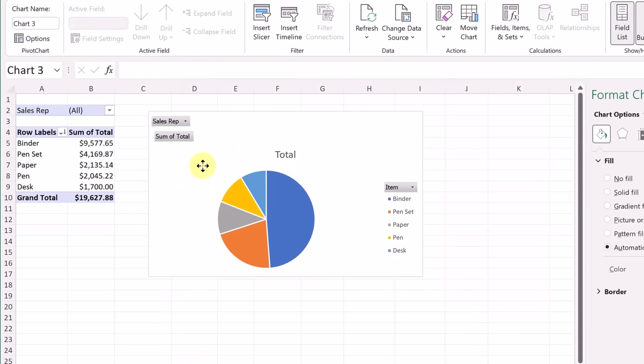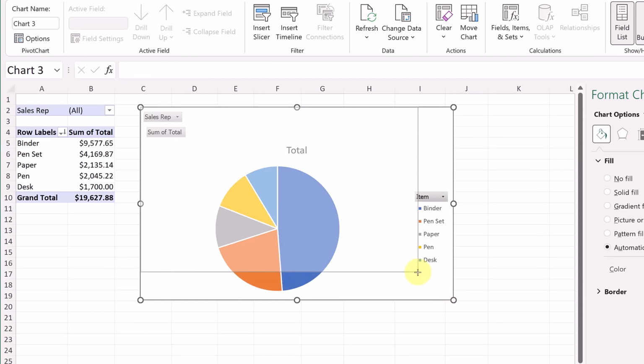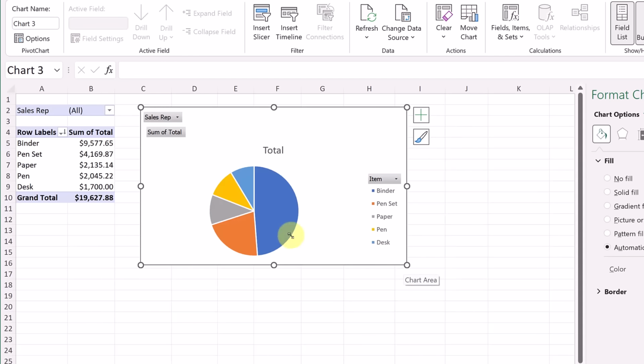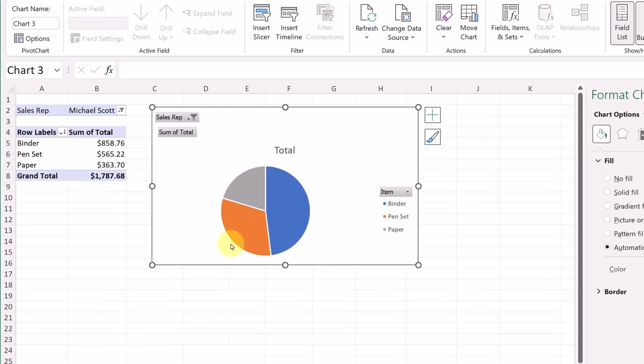I can move it around. I can size it differently if I wanted it larger here. Now, I want to point out this is dynamic, so I can take a look at different things. If I wanted to look at the sales rep here, maybe compare different ones, I could select multiple. Maybe I just wanted to pick one. If I pick Michael Scott, I can see just the one person here. It's going through finding the information and breaking it down for me.